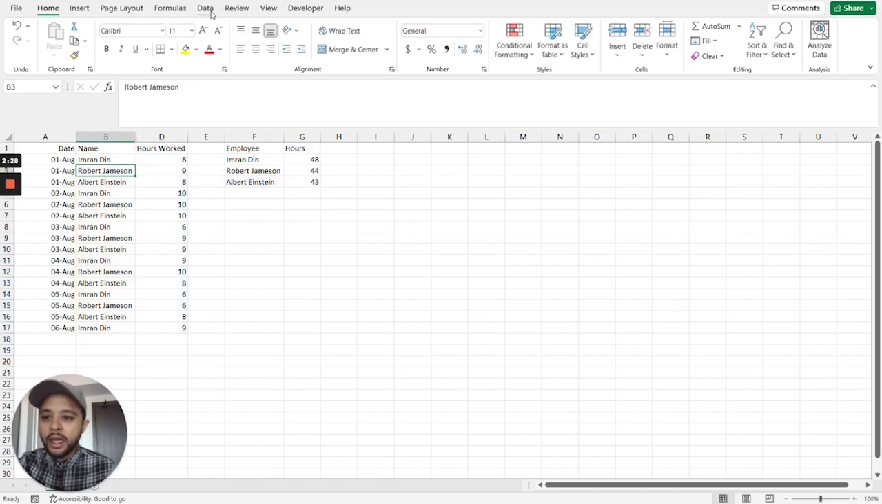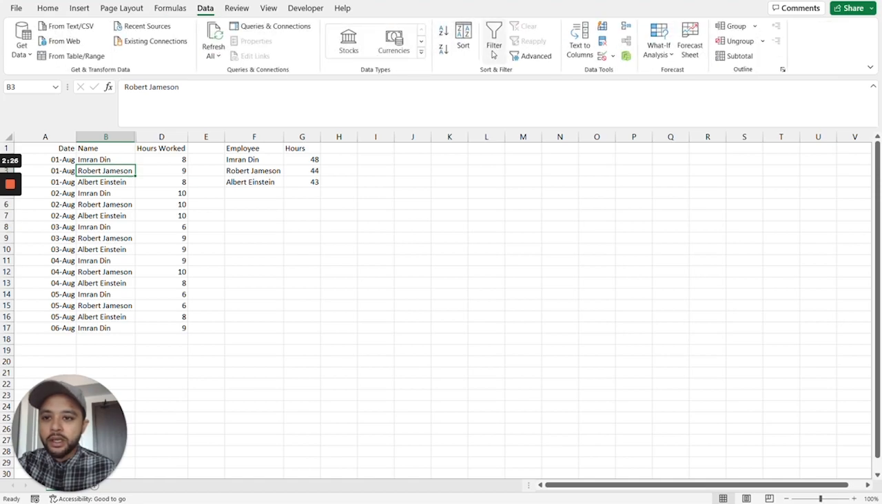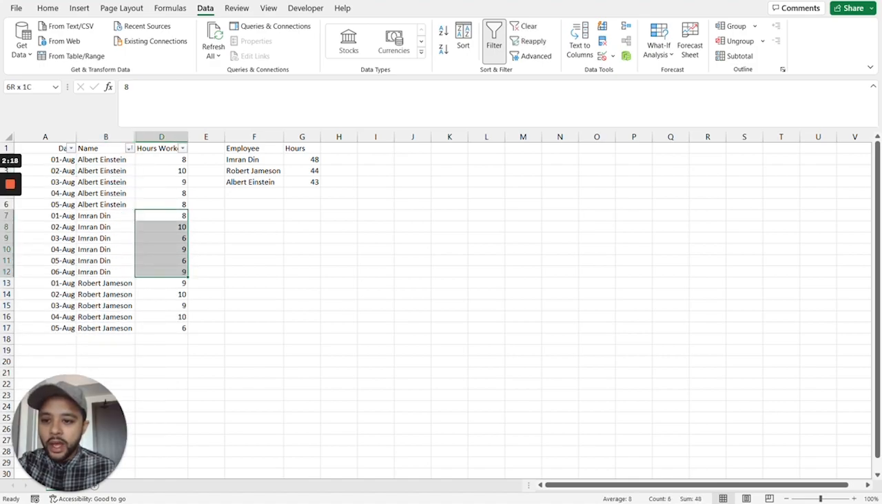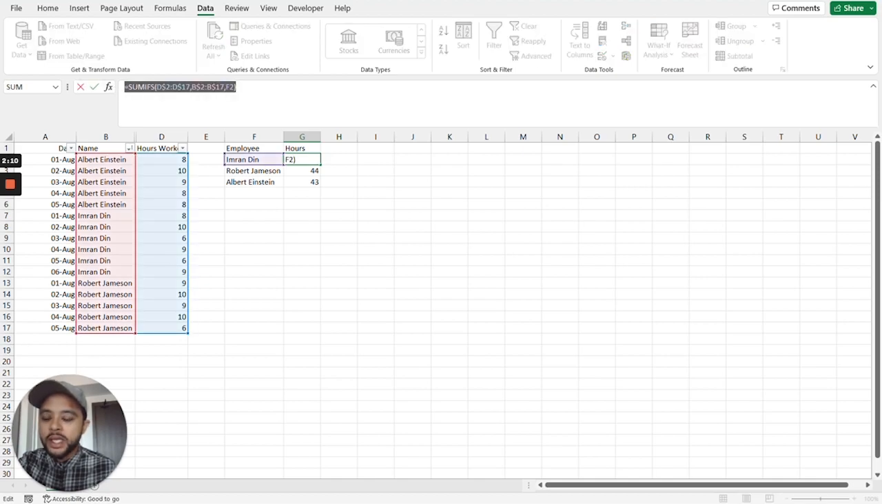I'm going to add in a filter to my data set here by going to data and filter. And let's just sort perhaps by the name column. And for Imran, we can see that all of their hours add up to 48. And that's what our Sumif formula is returning. So this is a really nice way to add data with a criteria using Sumifs.